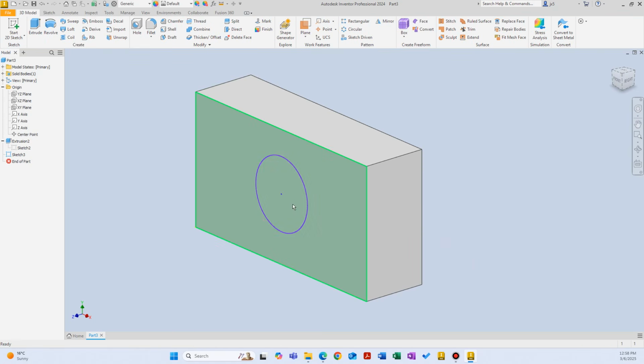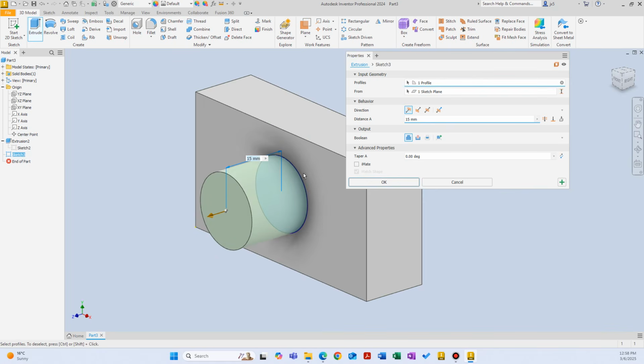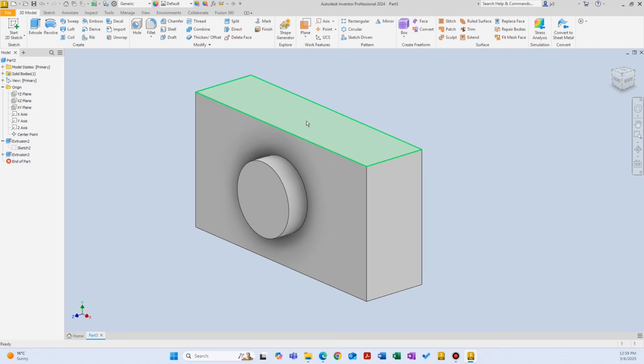Now notice that it is asking us again what we want to do with this sketch. This sketch is sitting by itself here. There is no extrusion assigned to it. Let's extrude that. Now it is automatically selecting it, and it remembers that the last distance that we used to extrude was 15 millimeters. Now it is again using that, which we can modify, so let's change it to 5 millimeters. Now the second extrusion is created.